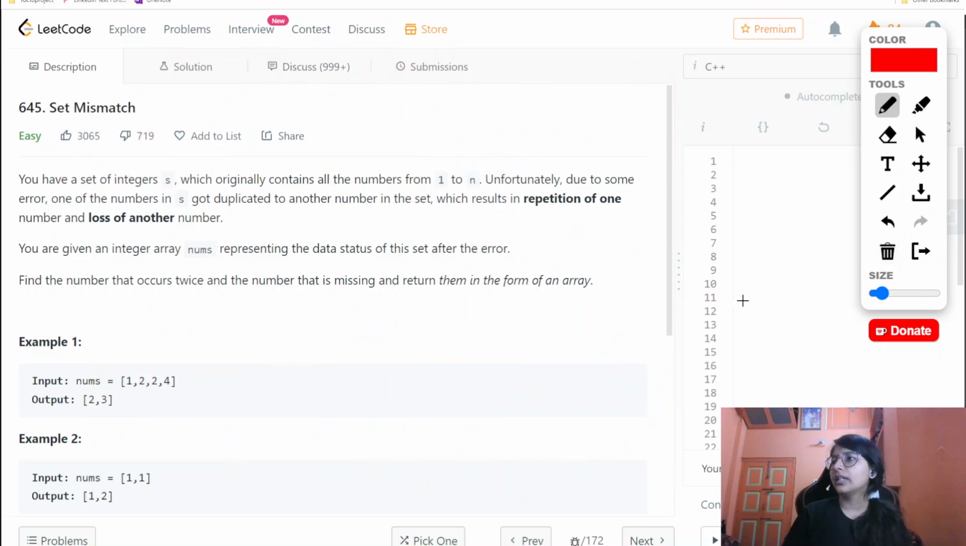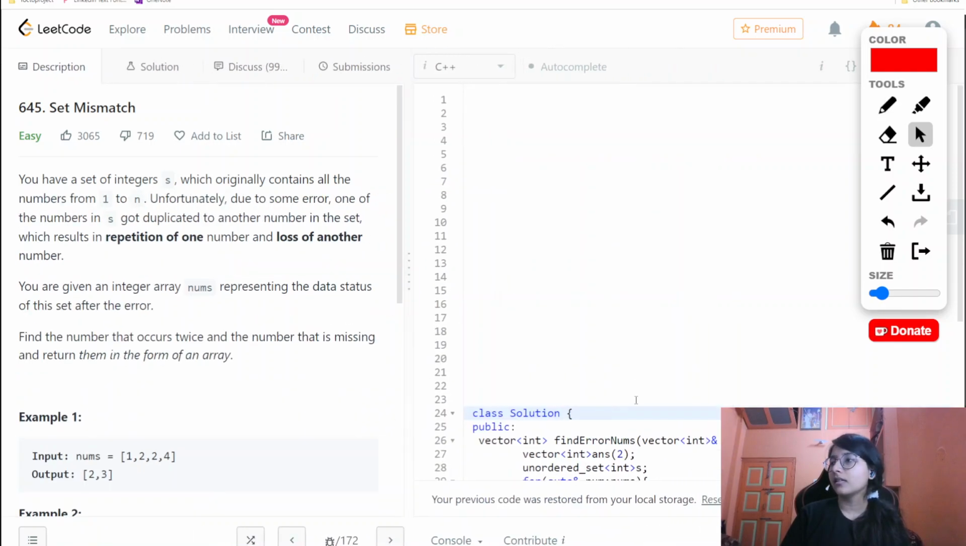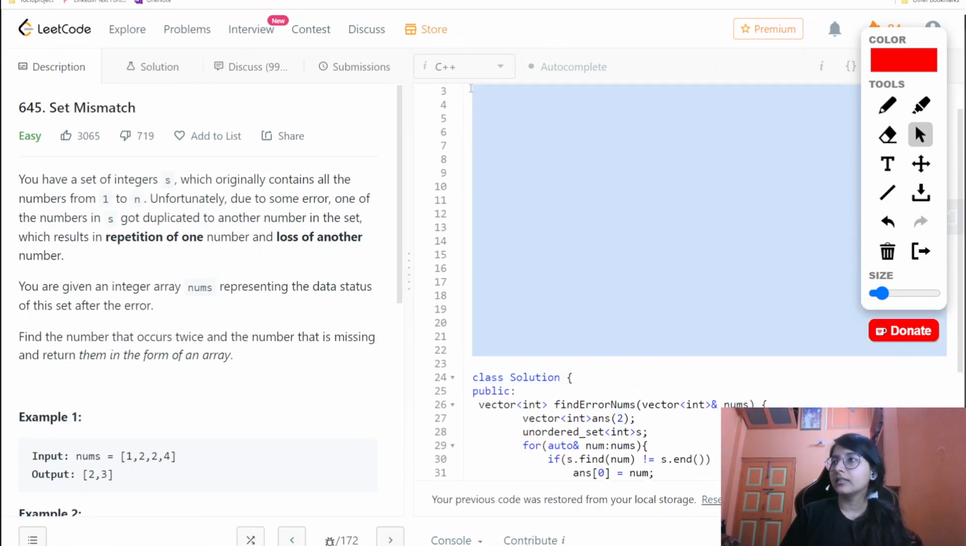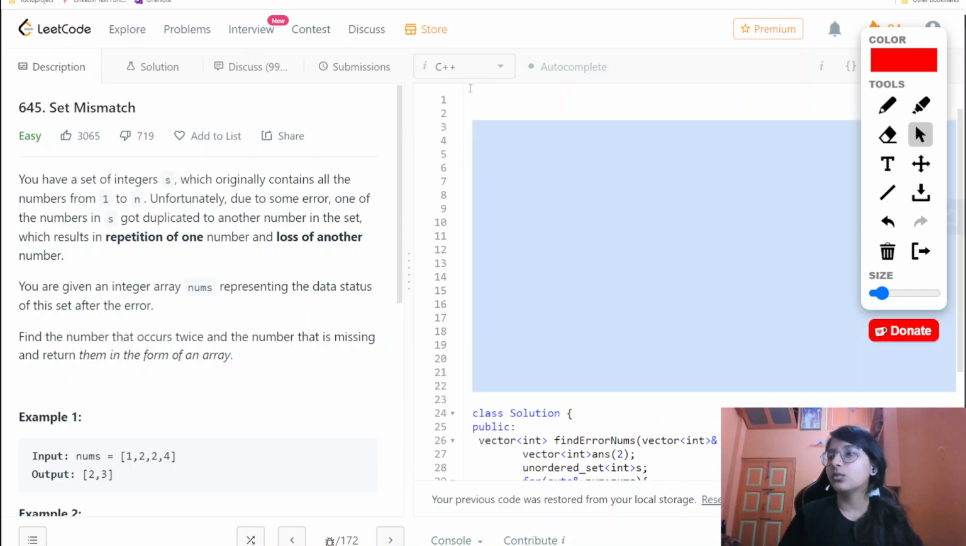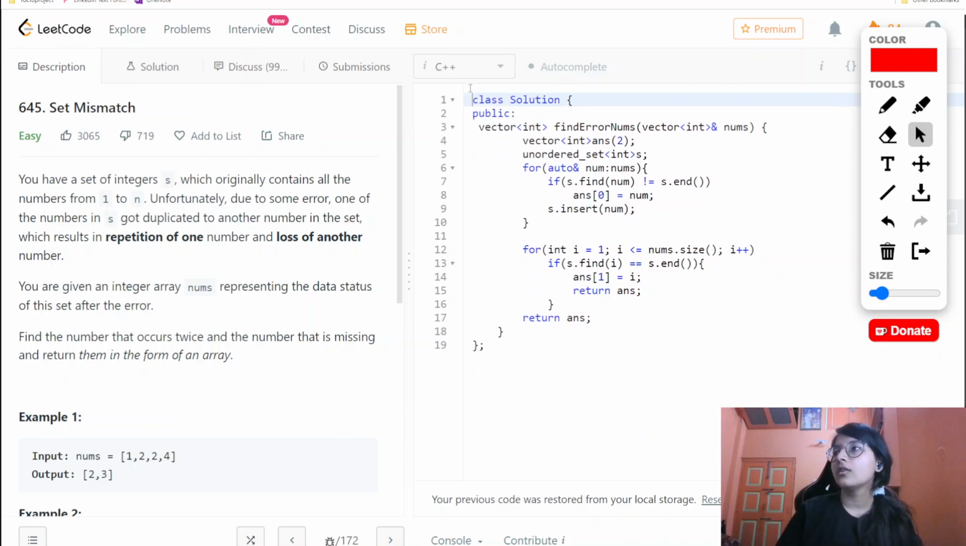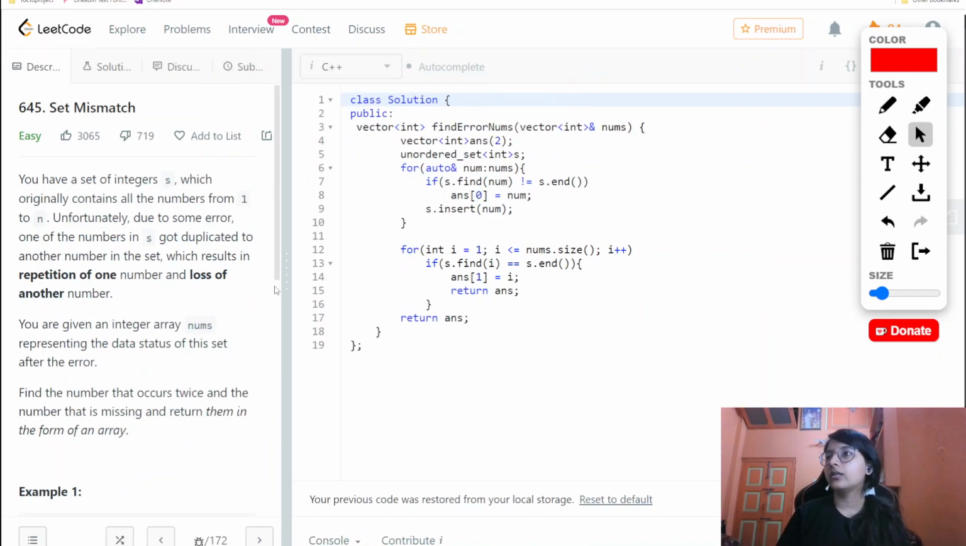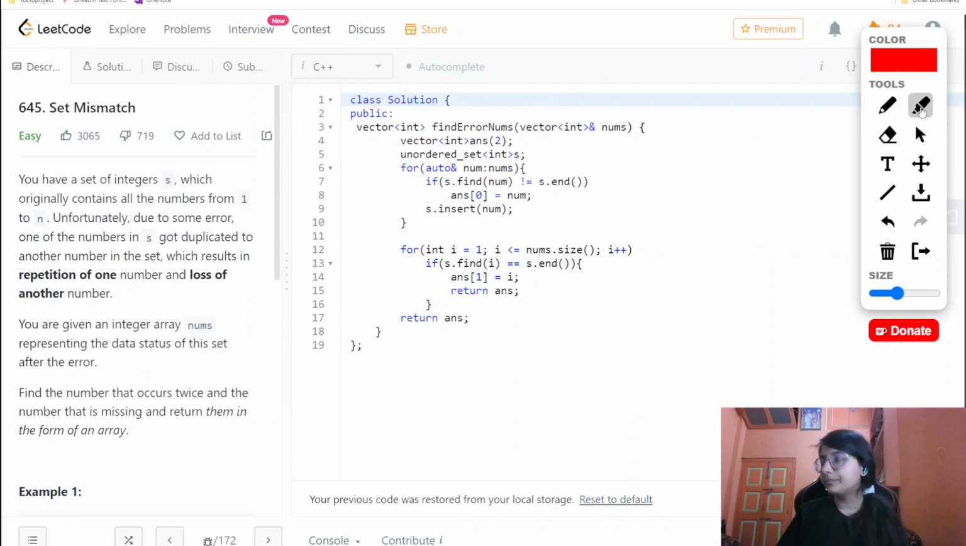Actually, I've already coded this question, so I will show you directly. I thought it is a small code, so I should code it live, but let us do it directly. So here's the coding part for the same.